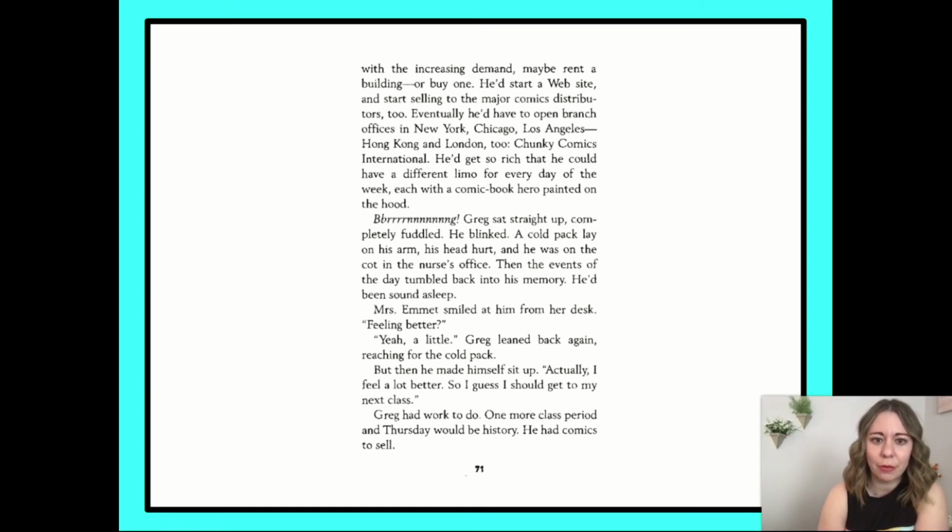Greg sat straight up, completely fuddled. He blinked. A cold pack lay on his arm, his head hurt, and he was on the cot of the nurse's office. Then the events of the day tumbled back into his memory. He'd been sound asleep. Mrs. Emmett smiled at him from her desk.